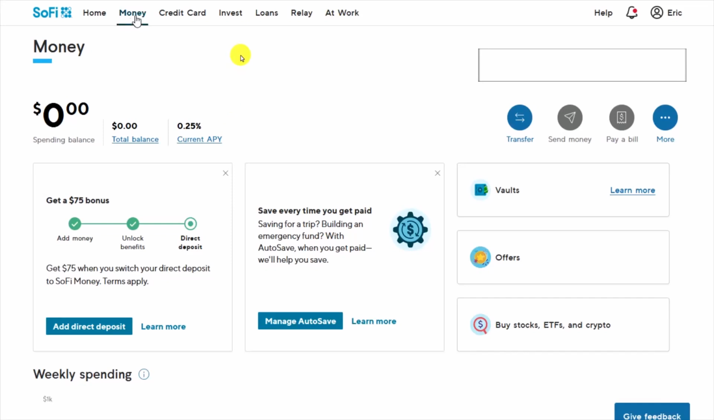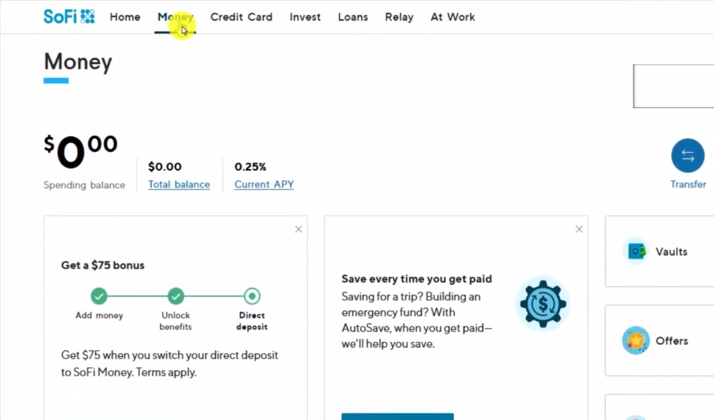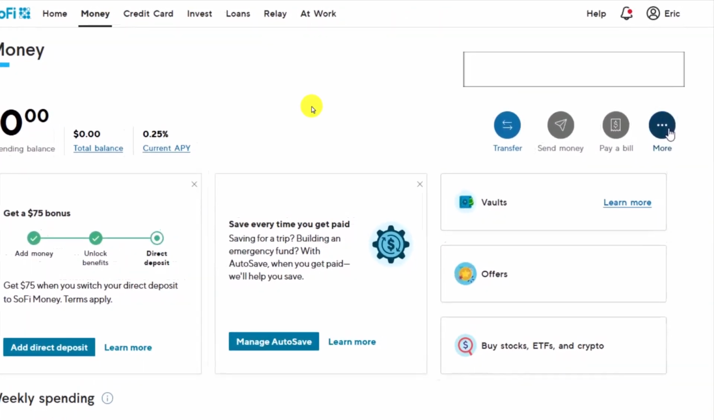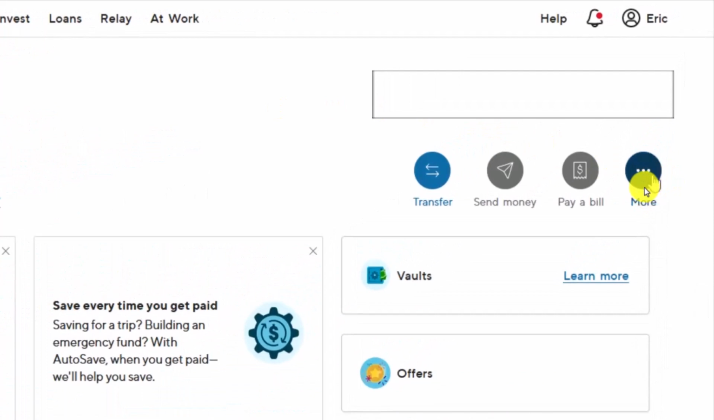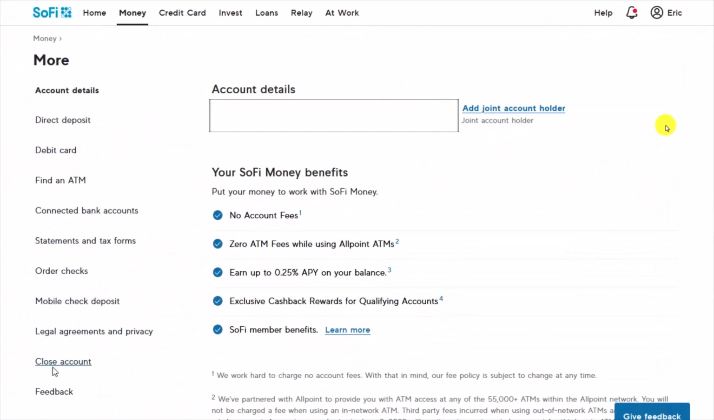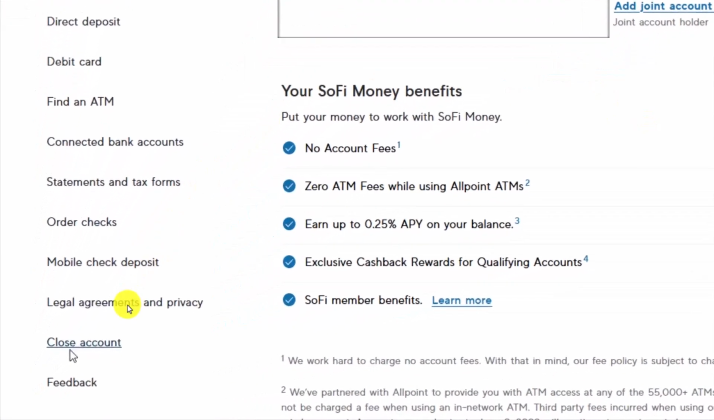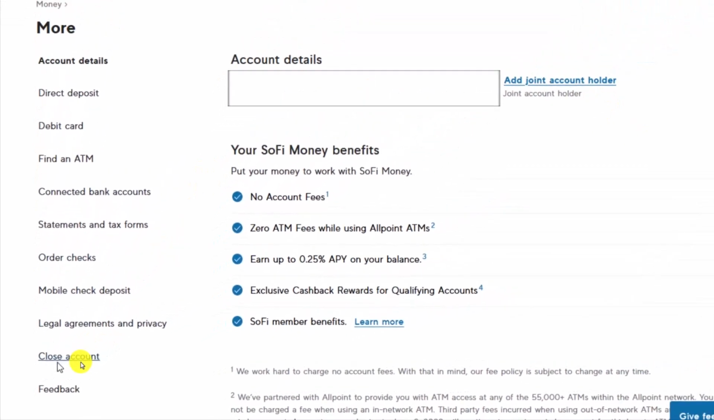So for SoFi Money, log into SoFi and then you'll see the Money tab from the top. Make sure you're under the Money tab. And then on the right hand side, you'll find the option called More. You just want to click on that More option. Once you do that, you want to make sure to come to the bottom left and then choose the option called Close Account, as you could see.